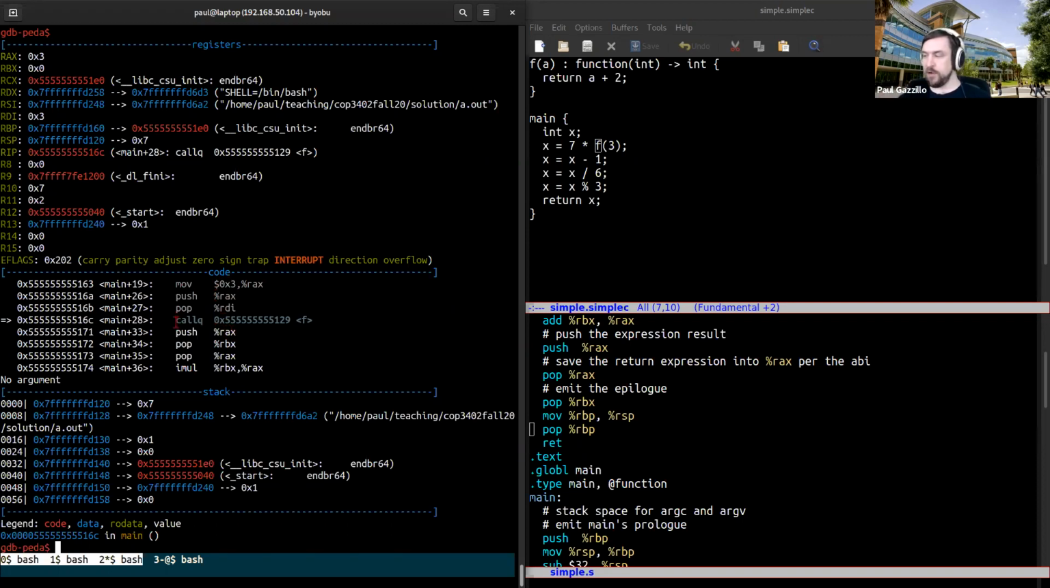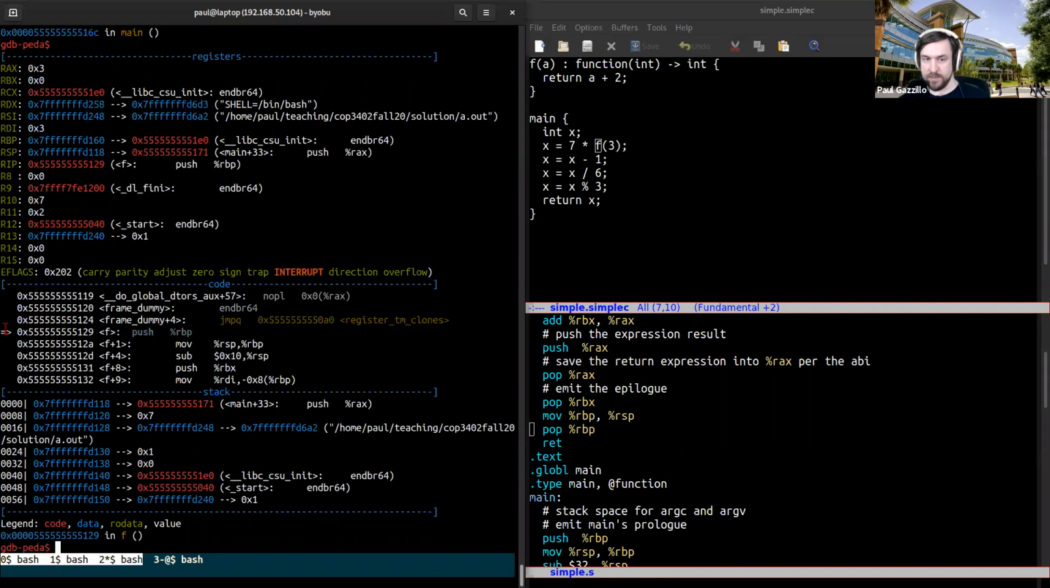Okay, so as soon as I call this, we're going to transfer control to another place in the code segment. Call will push the return address and then branch to the address of f, which here you can see is 555555129. The addresses on the left are going to change. As soon as I do that jump, you can see our instruction pointer is at a different address.